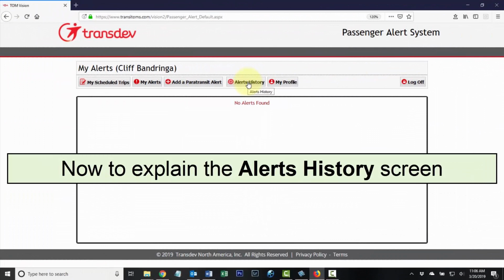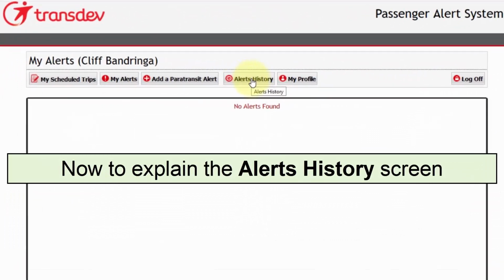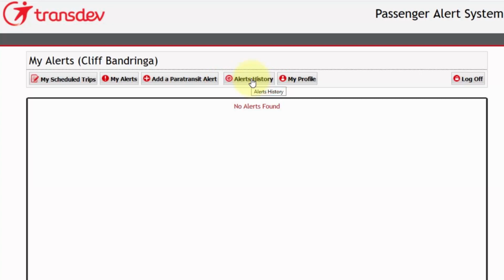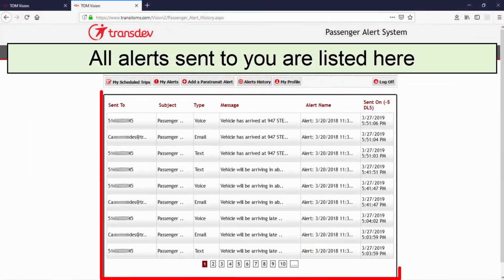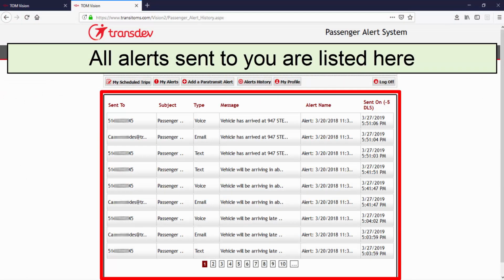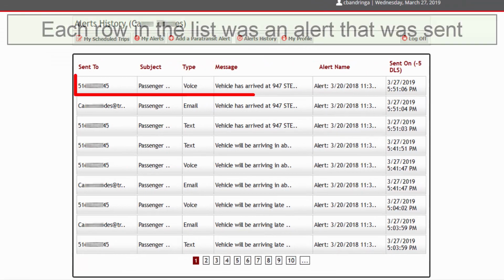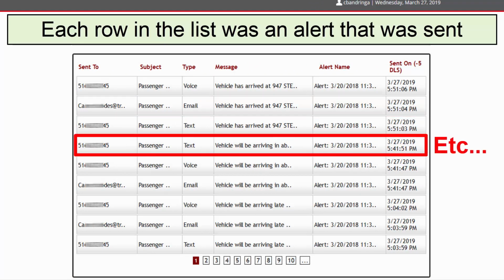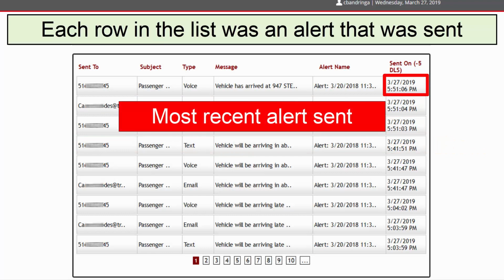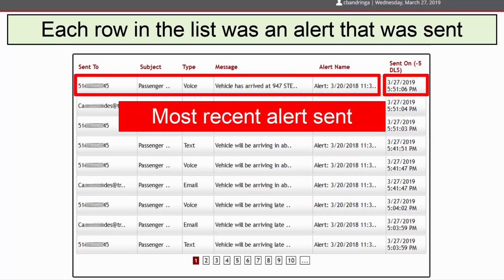Another useful tool to be aware of is found by clicking this button here called Alerts History. Each time an alert was sent to you, it gets listed here. This list can be useful when you need to troubleshoot any issue you are experiencing with the alerts that you have set up. Each row in the list represents an alert that was sent. The first one on the list was the most recent alert sent to you.